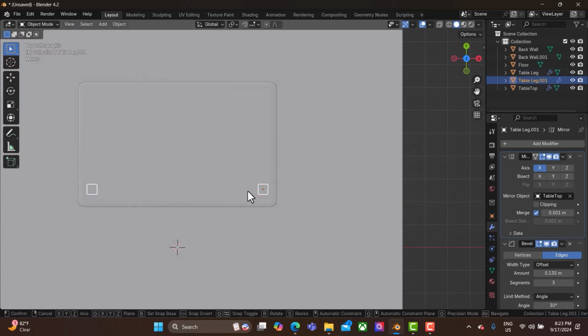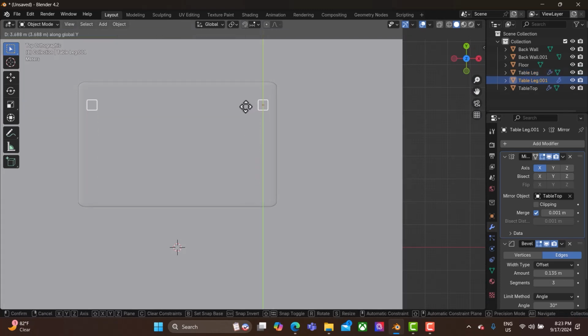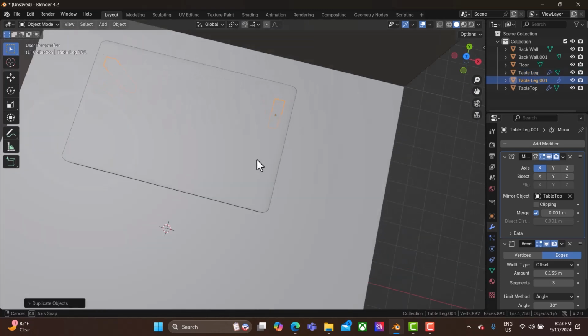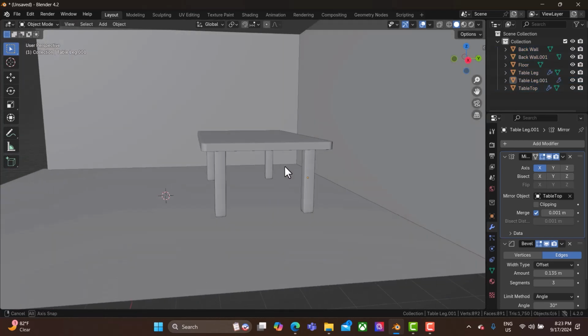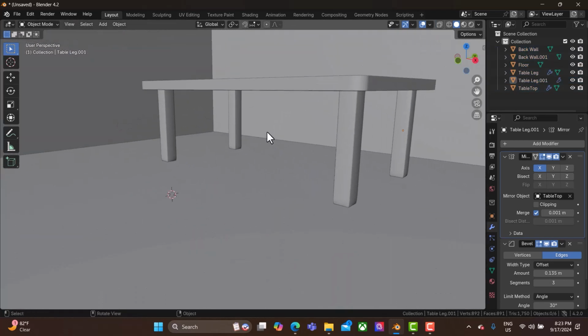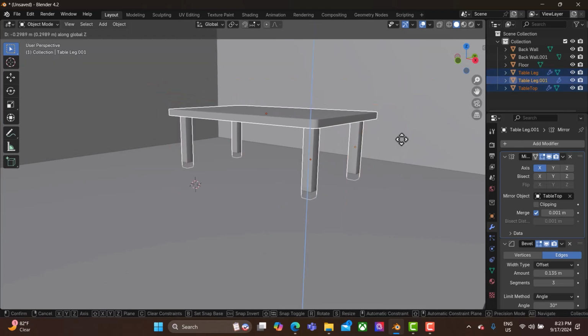Select the leg and go to Top View, Shift+D, to duplicate it and reposition it. The table is too high, and we want to bring it down by selecting both the legs and the top. Press G, and bring it down.